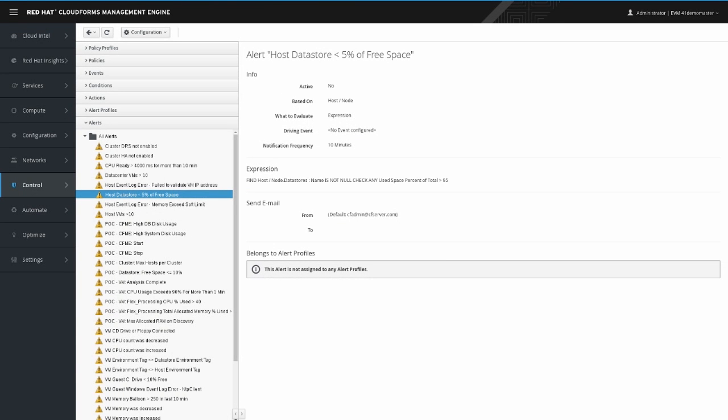This is an example of an alert on threshold limits: if there is less than 5% free space in your data store, then this alert is triggered. Maybe an email is sent. Maybe an SNMP trap is sent. Maybe it's chained with some automation. So these are the starting points for your notifications.